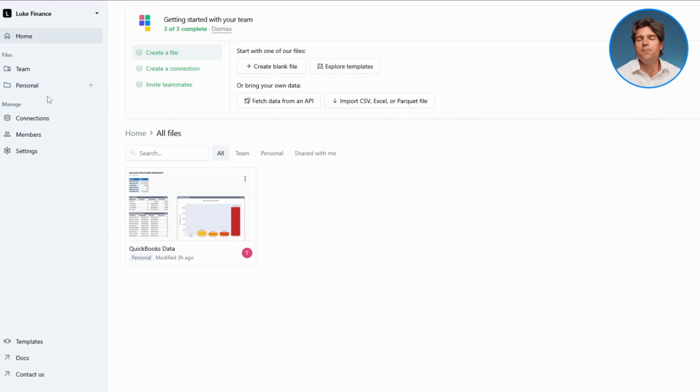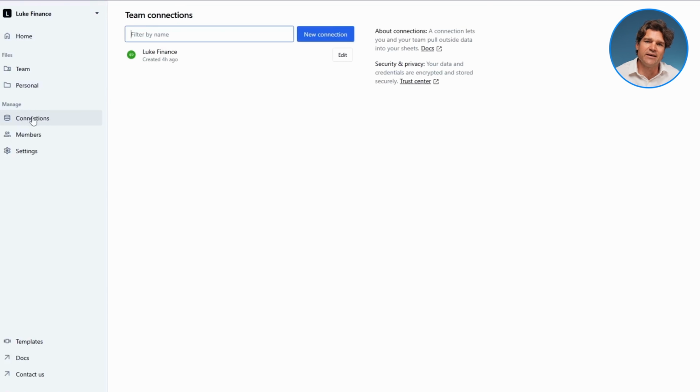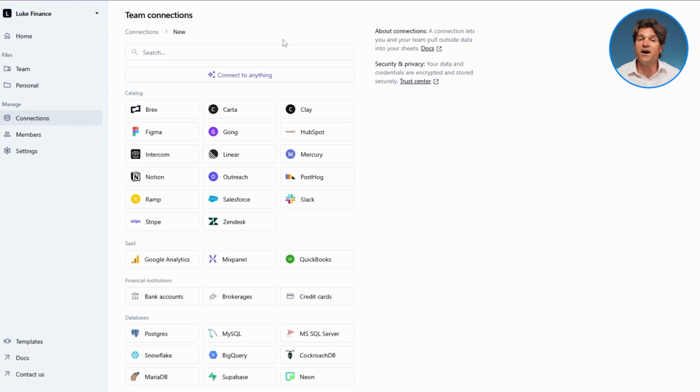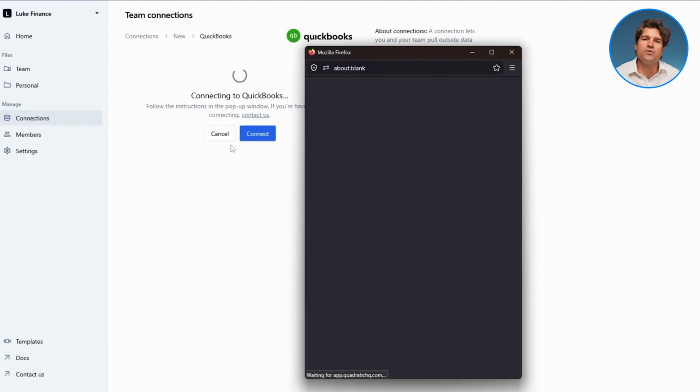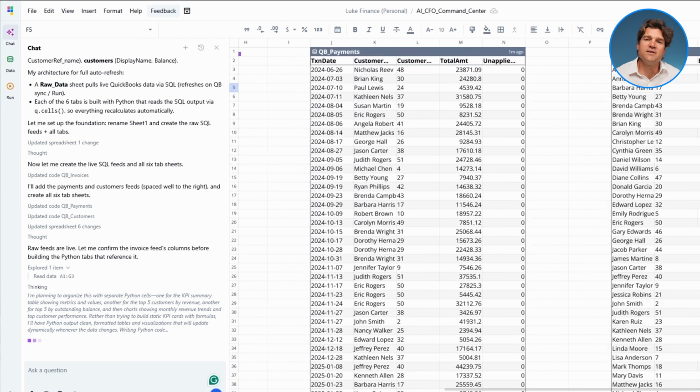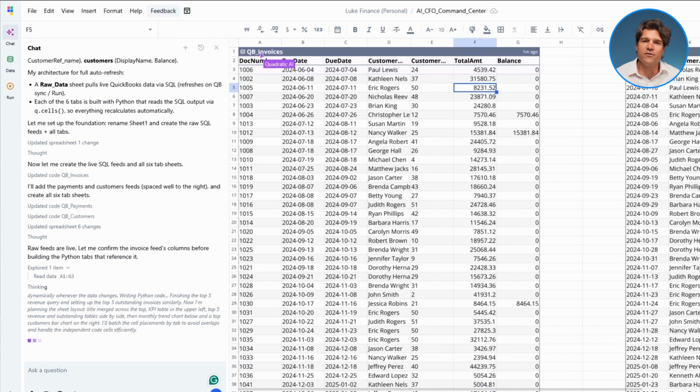Connecting the two takes a minute. Inside Quadratic, I go to the connection section in the left navigation. I click New Connection, find QuickBooks in the list, and click Connect. And that sends me through the QuickBooks authorization flow where I sign in and I grant access. And once that's done, Quadratic can pull company data directly from QuickBooks whenever it needs it.